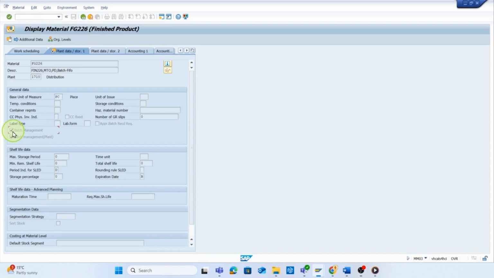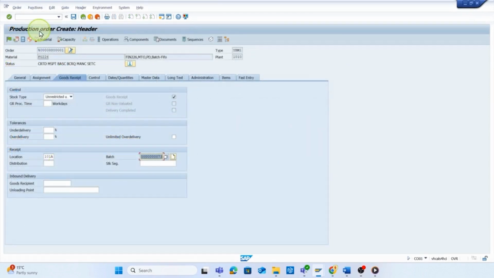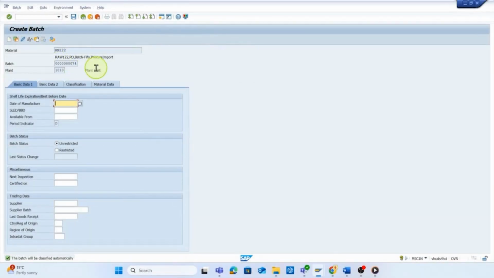The batch number can be generated automatically based on the flow of transactions. For example, at the time of goods receipt, when a production or process order is created, when you create a PO or inbound delivery, or manually. As inventory is coming in, it is assigned to the batch.